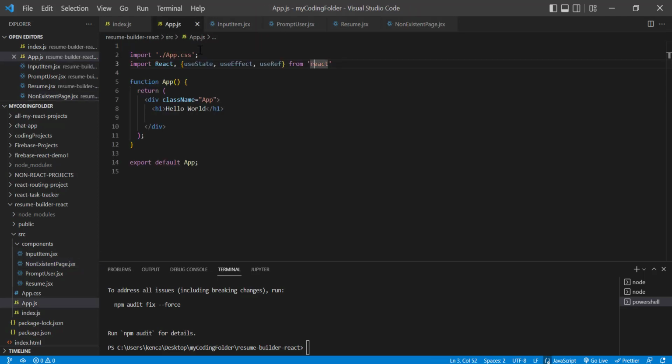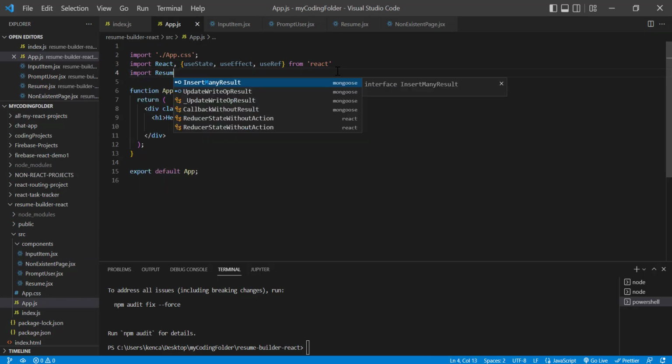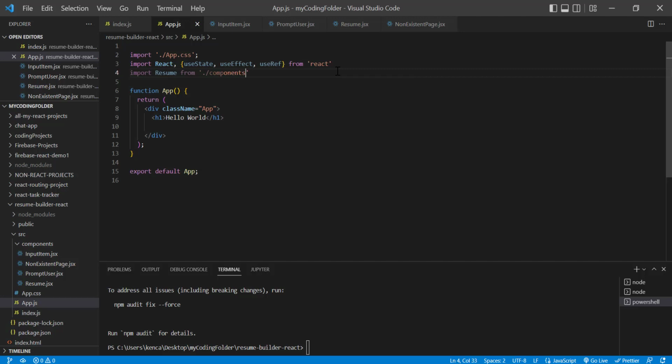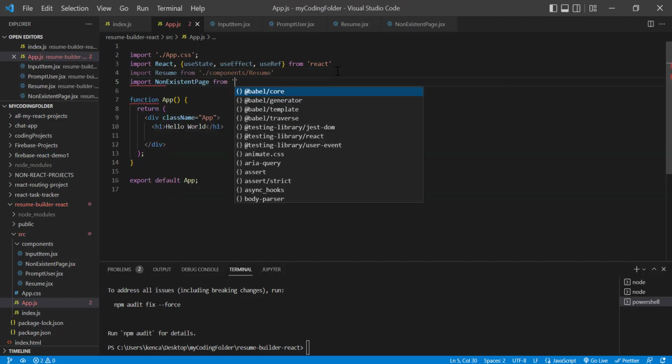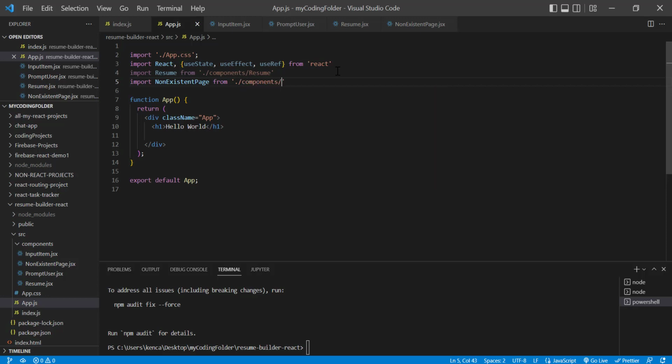And now let's go back to our app.js and import all those files into our app.js. So let's start by importing resume from ./component/resume, and do the same for nonExistentPage from ./component/nonExistentPage. I know the process is kind of tedious, but we're just importing all the necessary files that we'll need.